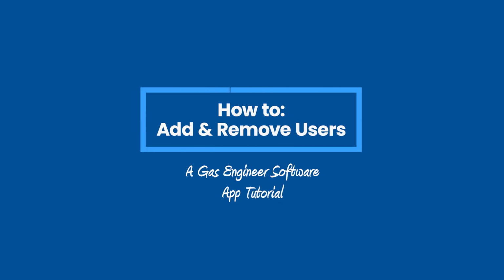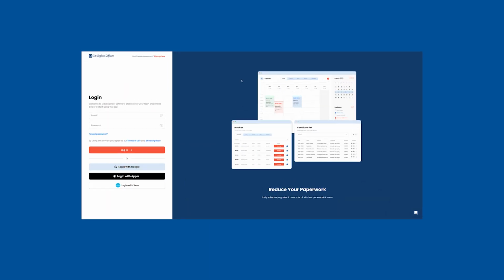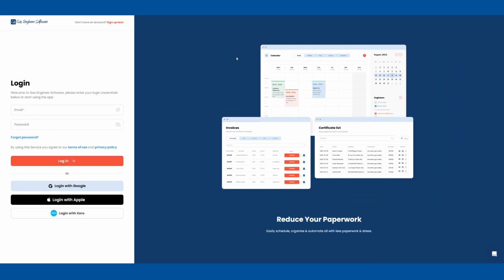In this quick guide, we'll walk you through the process of adding and removing users in Gas Engineer software. The process is quick and simple, allowing businesses like yours to quickly scale up or down as needed. To do this, you'll first need to head to the web portal and log in.